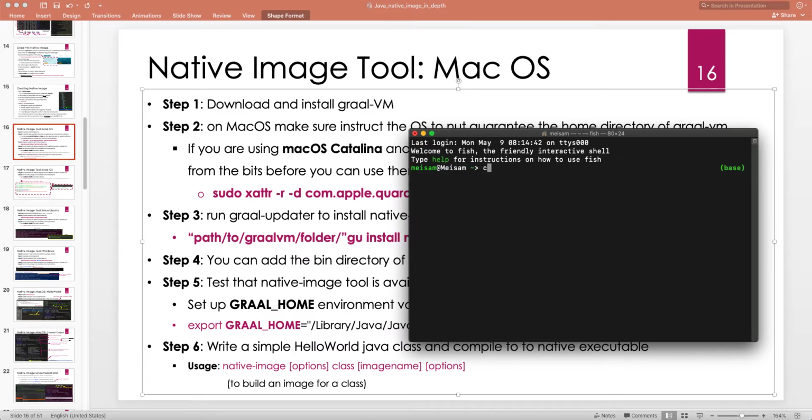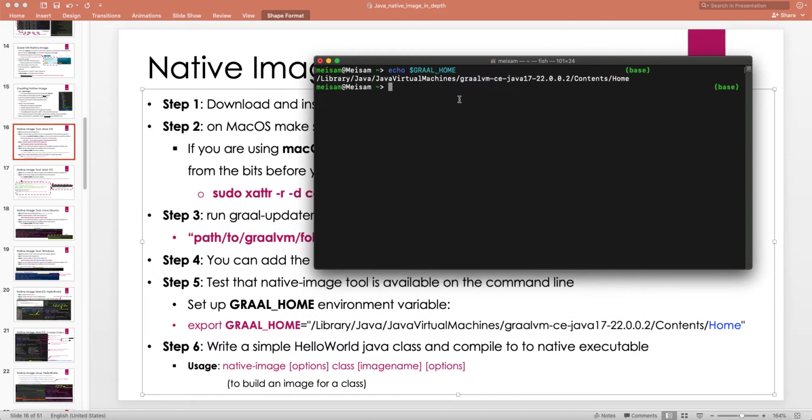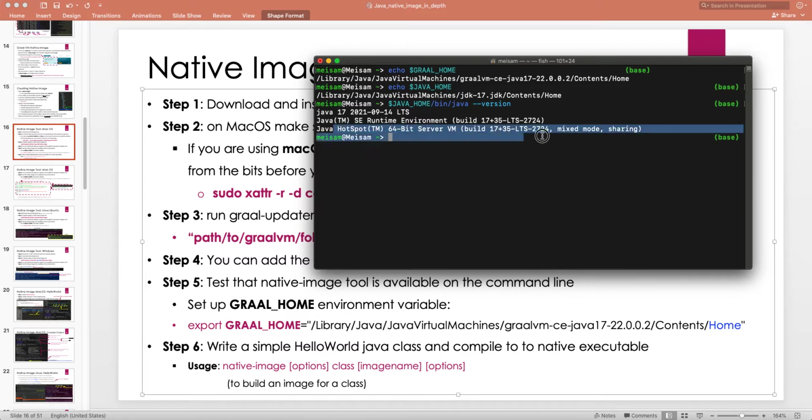So if I open up a terminal and tell it echo Graal home, it tells me that it's set for the terminal to this path, right? The home directory of the GraalVM JDK 17. And if I say echo Java home, it tells me that it's set to the home directory at JDK 17. If I want to run Java or Java compiler or JVM from JDK 17, I say Java home /bin /Java, right? And then I can look at the version, and it tells me that it's Oracle hotspot.